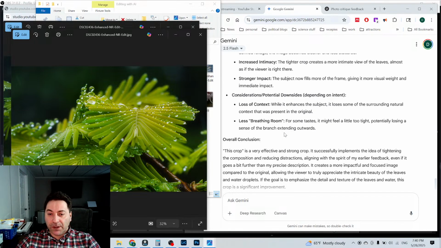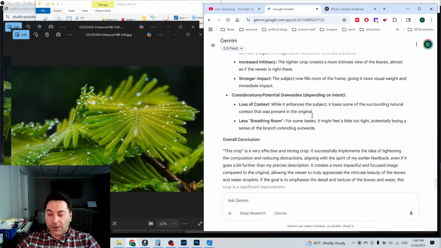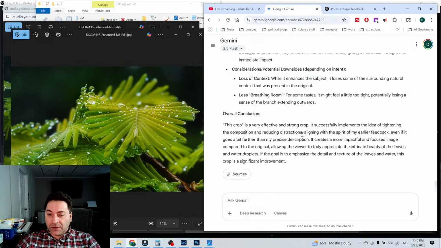Considerations. Potential downside depending on the context. Loss of context. While it enhances the subject, it loses some of the surrounding natural context that was present in the original. Less breathing room. For some tastes, it might feel a little too tight, potentially losing the sense of branch extending outwards. Okay, makes sense. This crop is a very effective and strong crop.